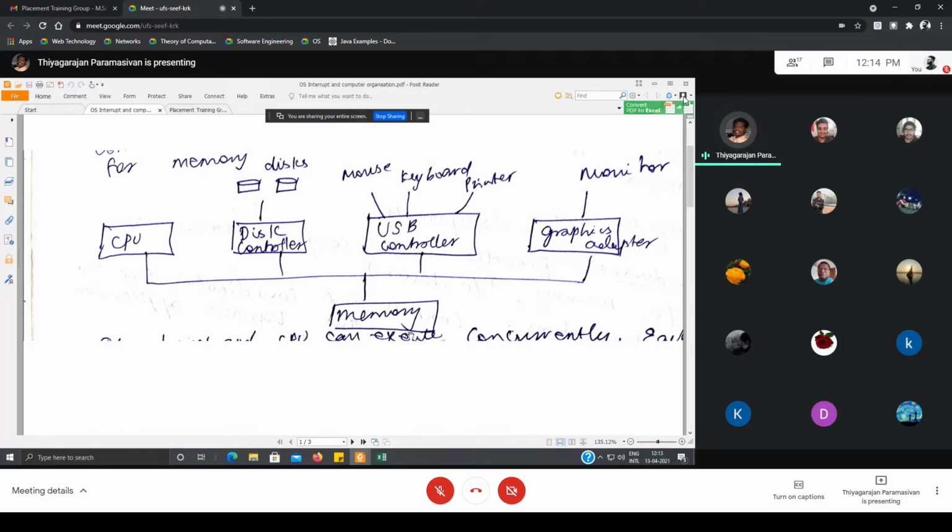So there are two IO we discussed. One is synchronous IO, the other is asynchronous IO. In synchronous IO, what will happen? Whenever the control from the program has been passed to the IO device, only after the user has given an input, the control again will be given to the program. That is called synchronous IO.